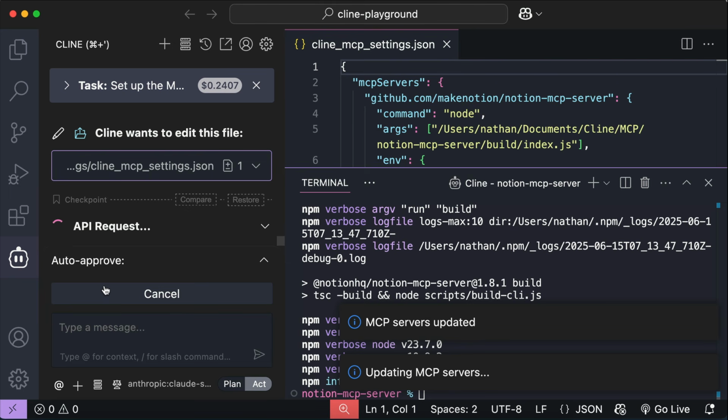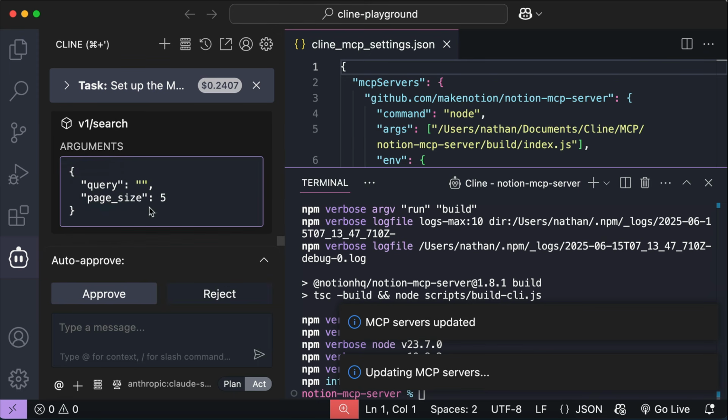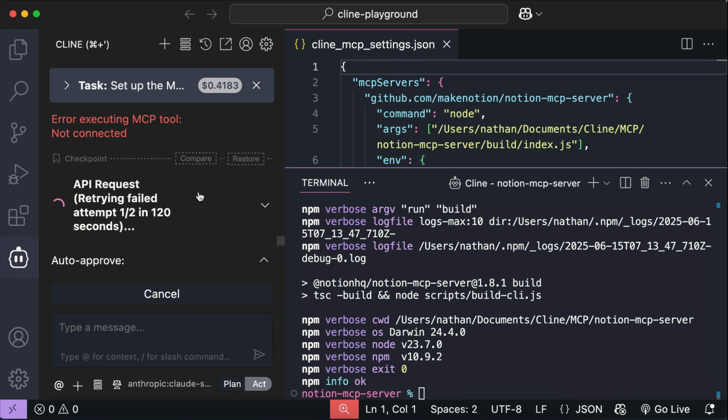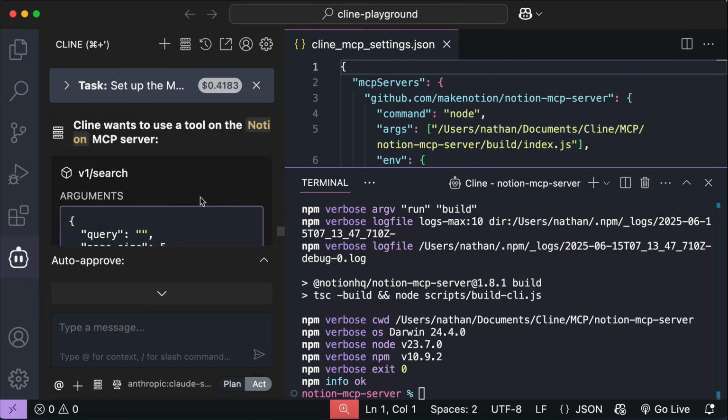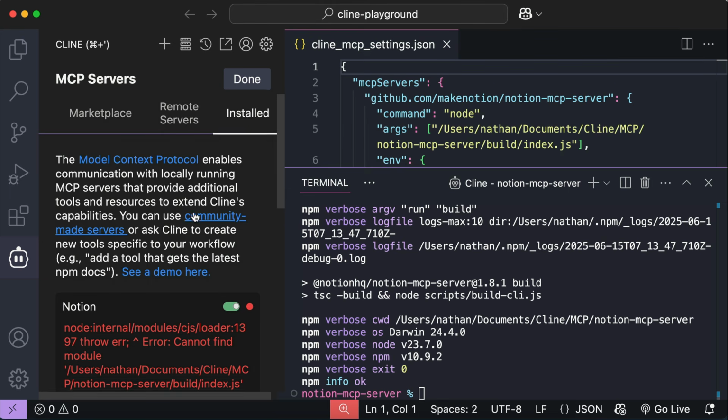Now, the Cline MCP config is open on the right side here, and the token is also already added. Now, Cline is asking to test the Notion MCP by searching for pages here, so let's allow it. And it seems the MCP installation is not running properly. Let's open the MCP servers window again, and then open the install tab.